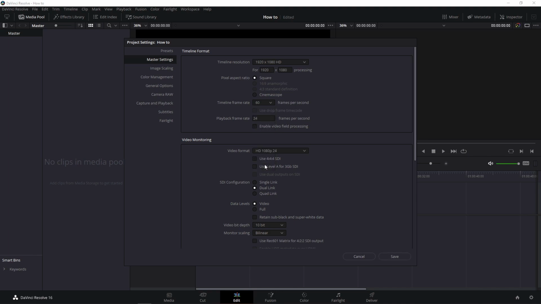This is a rare example. Most of the time you should set it to 24, 25 or 30 frames per second depending on your footage. Then set the playback frame rate to the same and click Save.